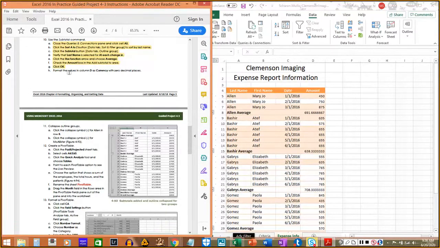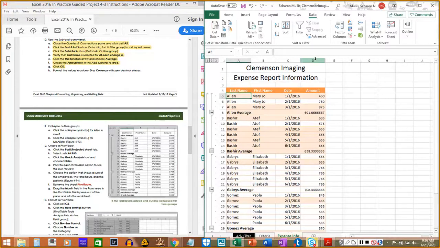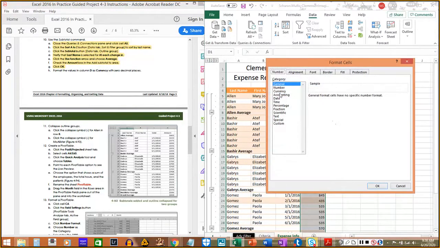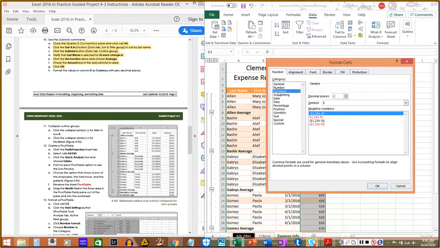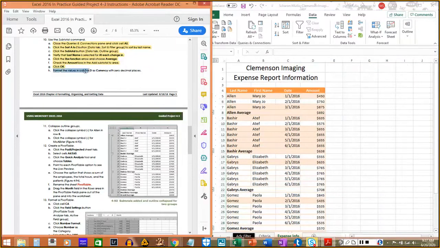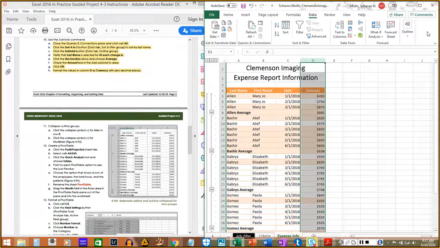10H says format the values in column D as currency. So I'm going to highlight column D, right mouse click, format cells. This is another way to do it. I'm going to select currency, and it says no decimal points, so 0 decimal places. And I'm going to click OK. That takes care of 10H. Now is a good time to save, so I'm going to do a Control S.